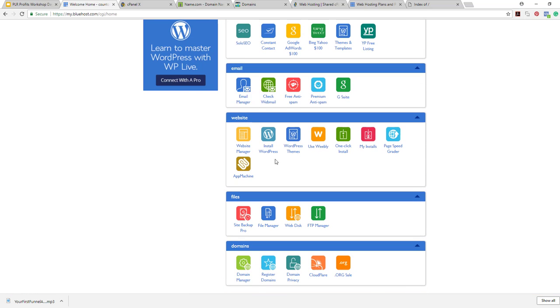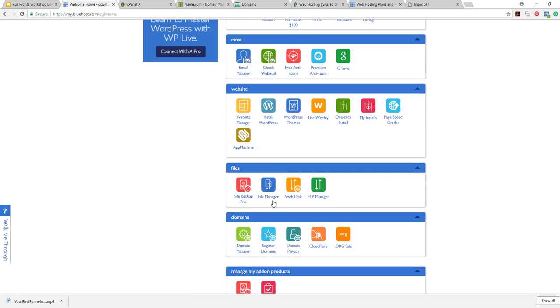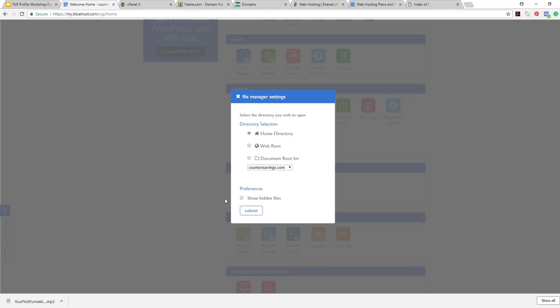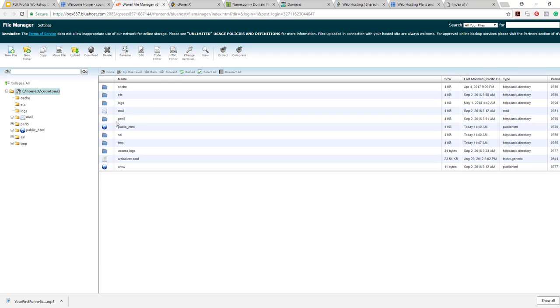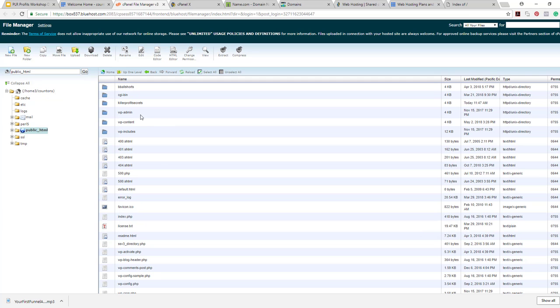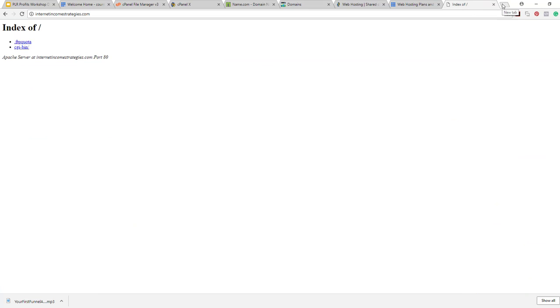So I'm going to go here to File Manager. And once inside File Manager, we should see our other domain. So it's going to log me in. And there it is. So File Manager, public HTML, there it is, Killer Profit Secrets. So now we know that that domain went through. And then of course you can do the exact same test.